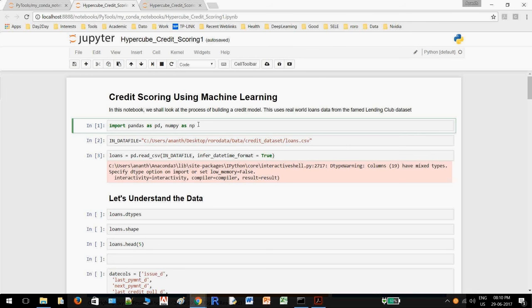There are some examples here. Can everyone see my screen? Yes. It says credit scoring using machine learning. Okay. What I've done, I've taken the liberty of just running the first couple of lines because these take a little bit of time.